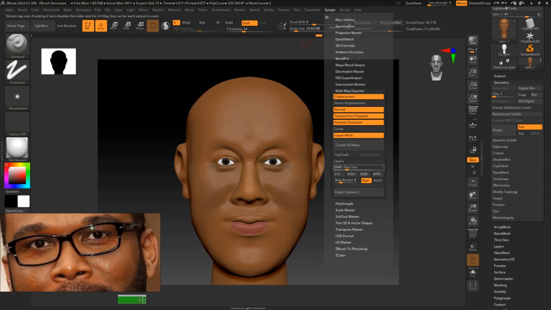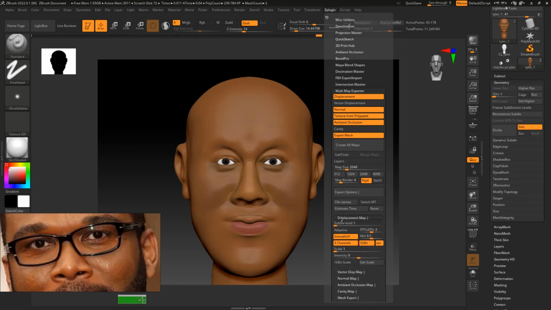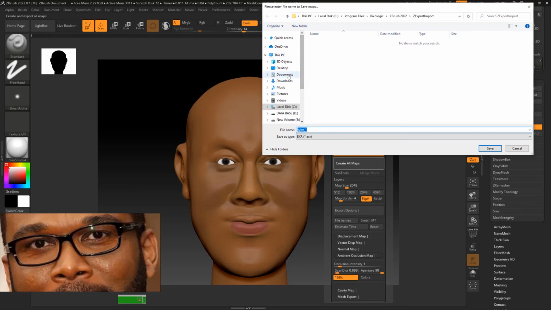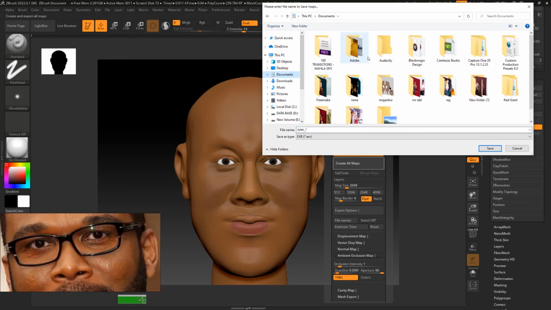Then after that, I will come to the export options. I will see my displacement map. I will select all smooth UVs, 3 channel 32-bit and EXR, and my normal. I'll use smooth UVs. Okay. And the cavity, I will export it like this. And then I will press create all maps.